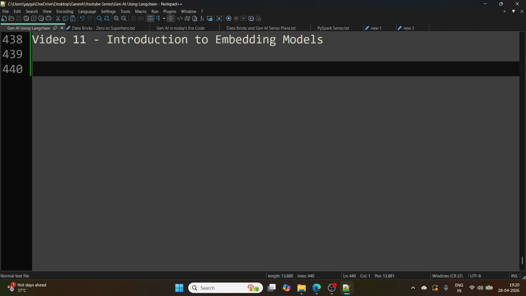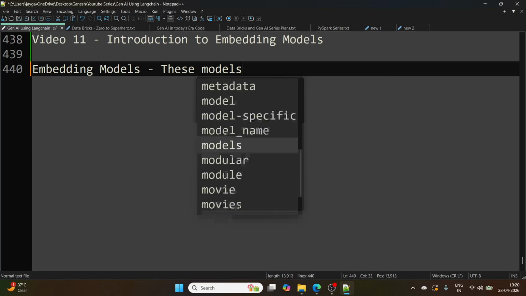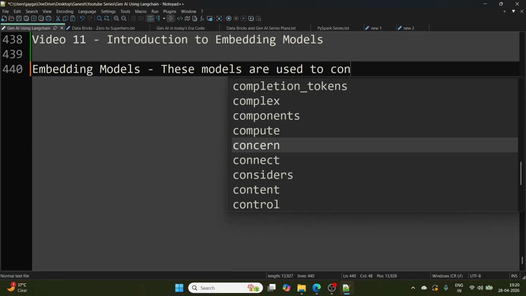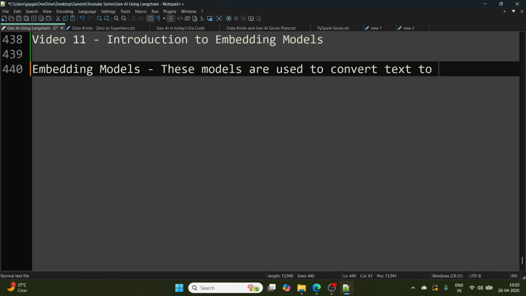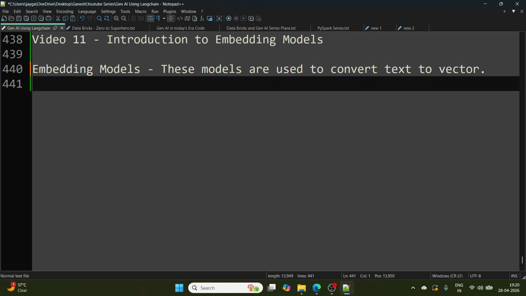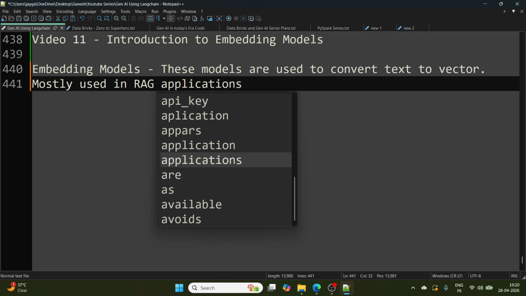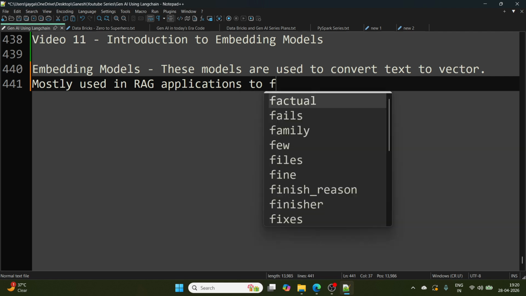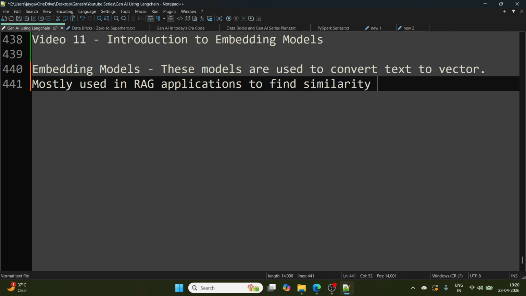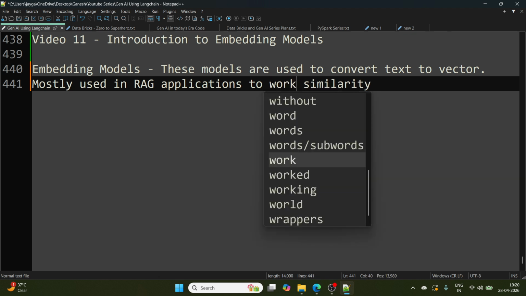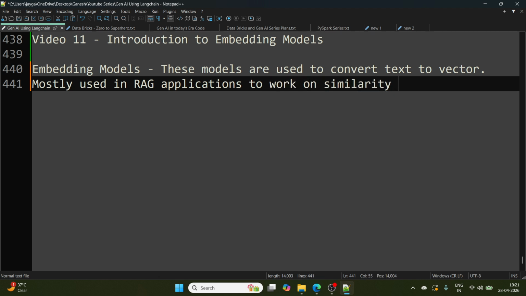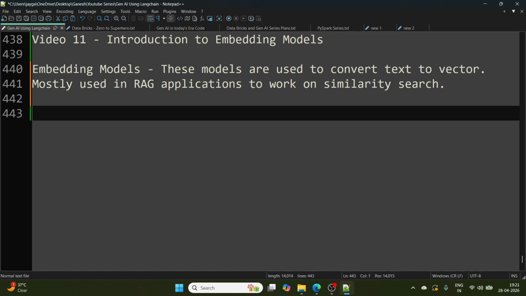Let's see embedding models first. Simple, right? These models are used to convert text to vector, mostly used in RAG applications, to find similarity, or to work on similarity search.